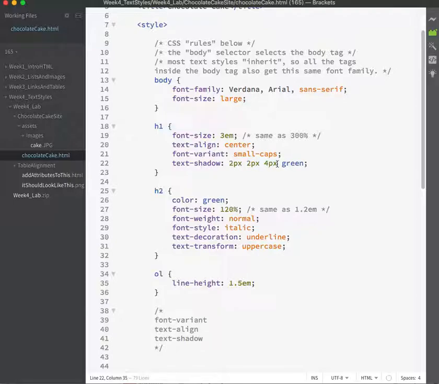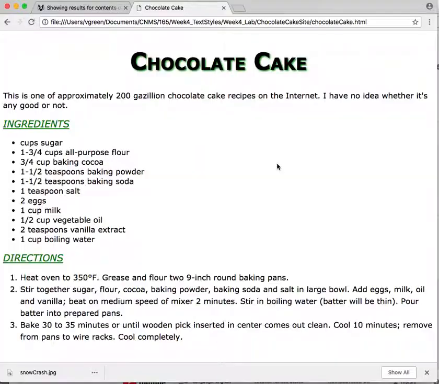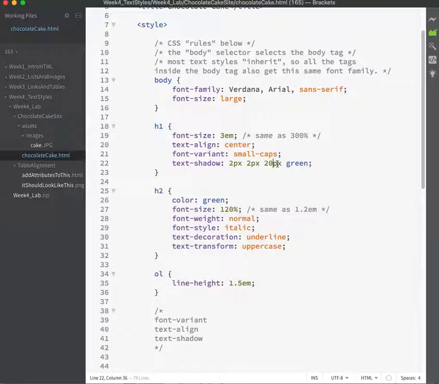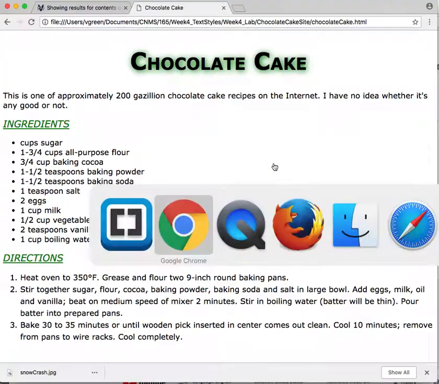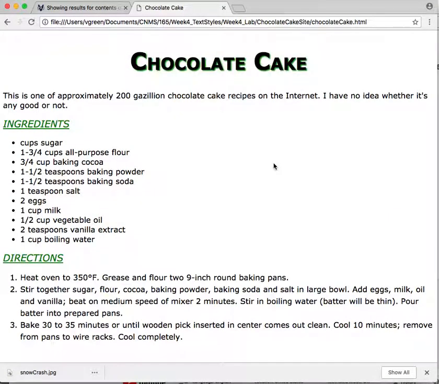So let me put this up really high, 20. It gets really soft, and so it kind of diffuses itself over the whole thing. I'm going to pull that down to 2px. Okay, so it's a little bit more crisp. So you can see that this is about 2 pixels to the right and about 2 pixels down. And in fact, that's what I chose.